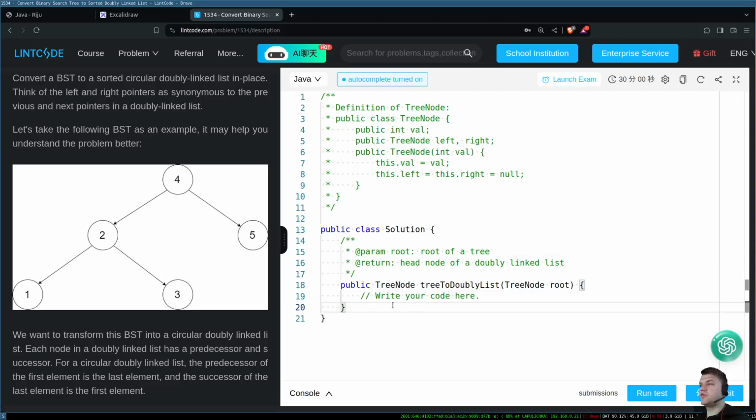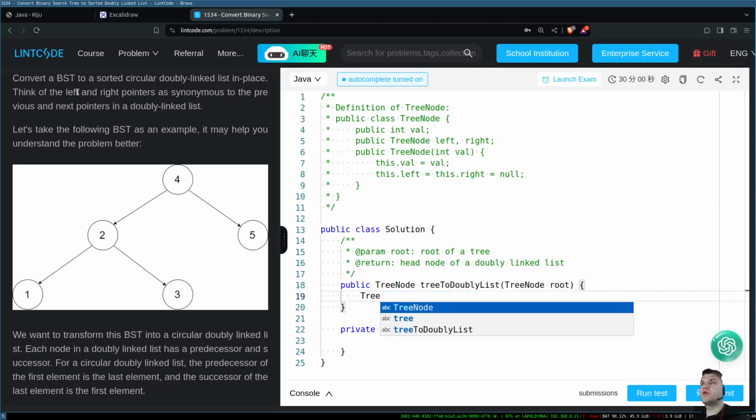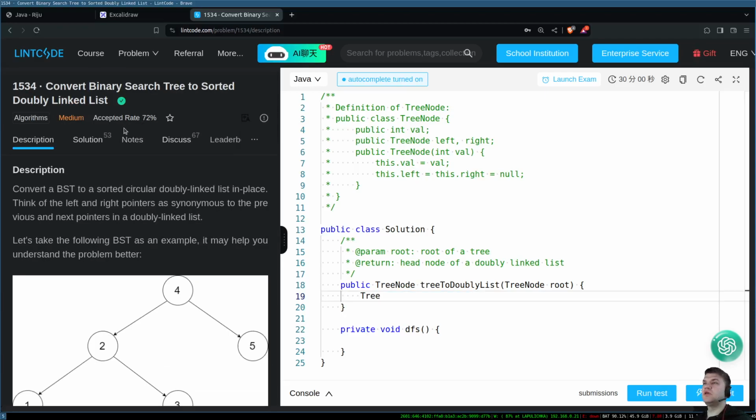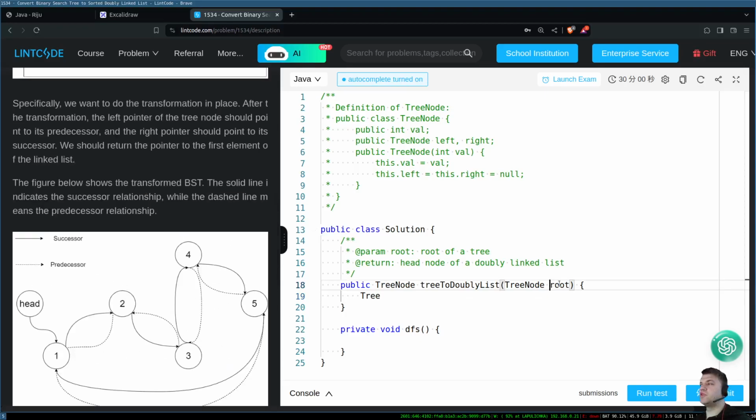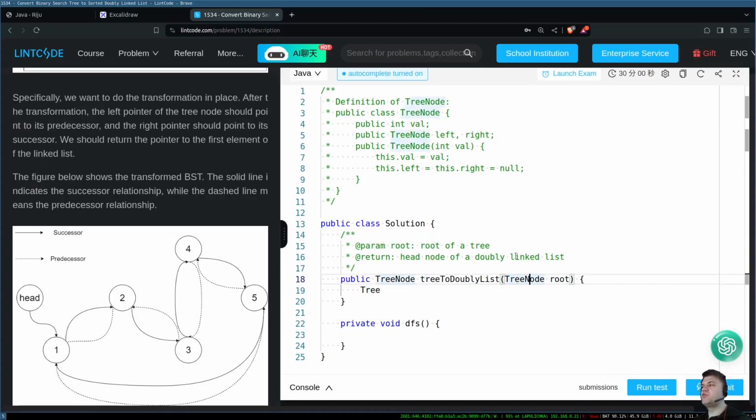So the idea I have right now is to do DFS in an interesting way. So I want to have a private DFS, and we're gonna push the current head. So I'm gonna have tree nodes. Also the requirement is that we should modify it in place, so we cannot recreate the nodes. We should modify those tree nodes of a binary search tree.